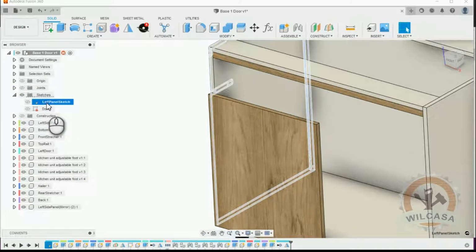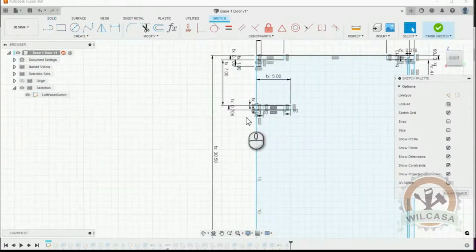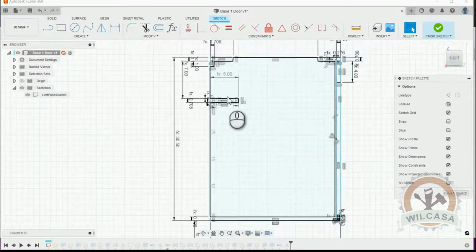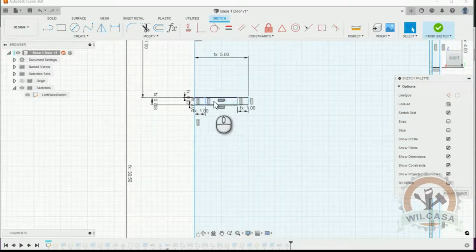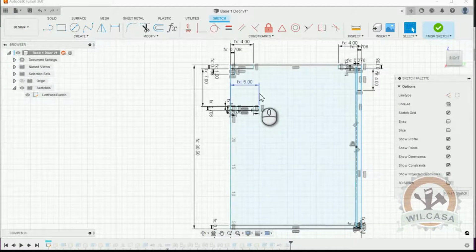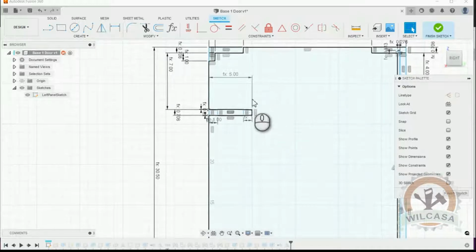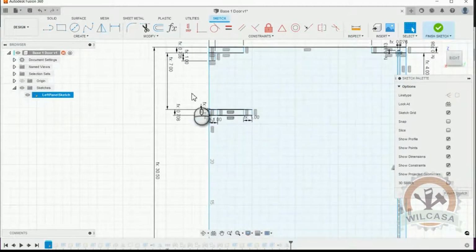Hit over here delete. Edit the left panel sketch, and I see I have that part over here. It's up to you if you want to delete that or not. It's actually up to you. It's not bothering anymore. I don't know if I should delete it or not, but I'm just going to delete that. Okay, going to delete all this.